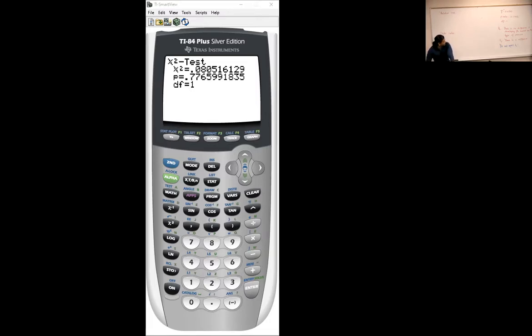So row labels, I'll just go with cell, egg, colon, yes, no.